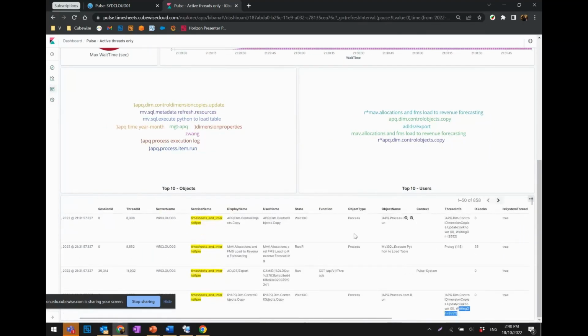So if we go back up, let's look at the thread that is waiting. It's here. You can see the state and the thread info. This is where you see the waiting on. The waiting on 8552. And if we go down, the 8552, the thread ID, is a process that is running.